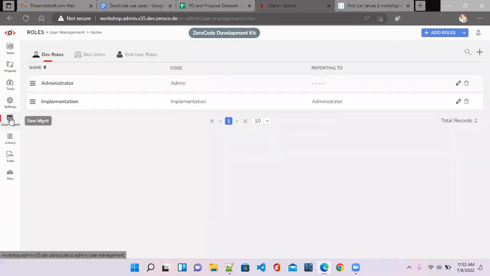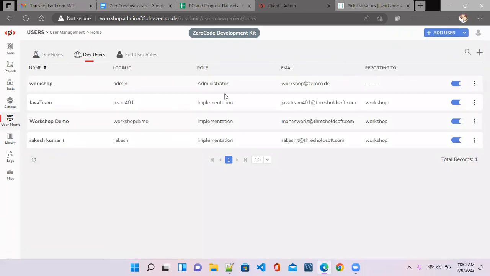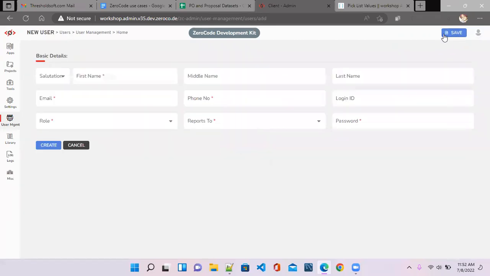I'll go to the user management. Let me create a user. So can I use the same credential to create the application, sir? Your choice. Yeah. Let me add another user.